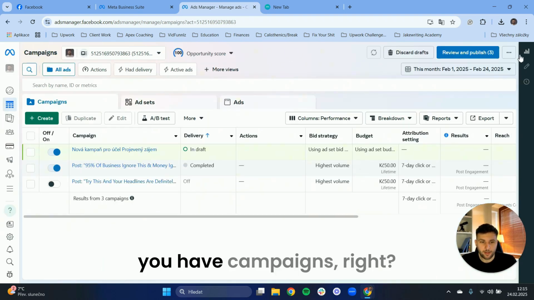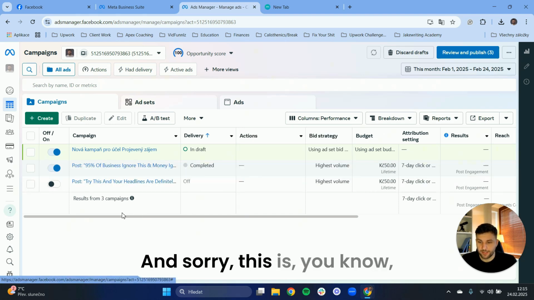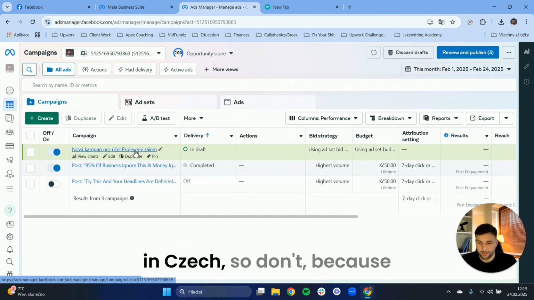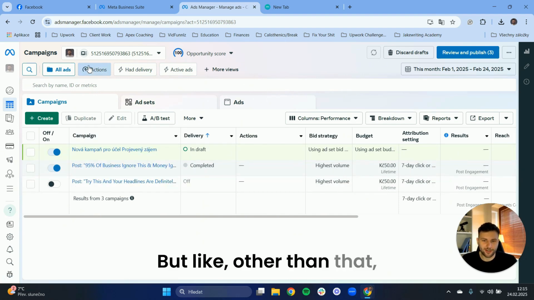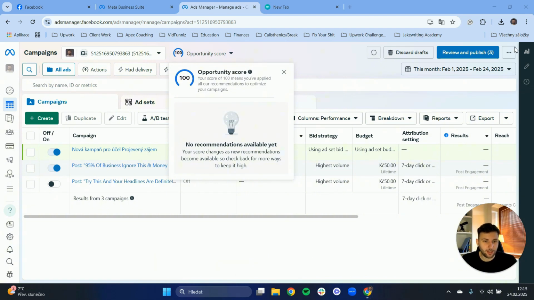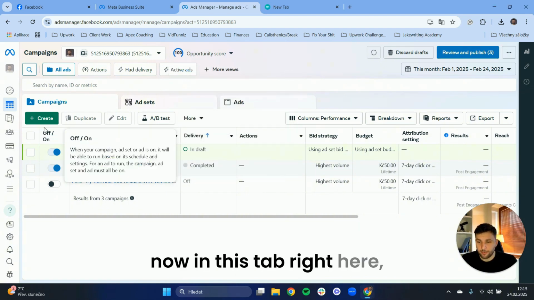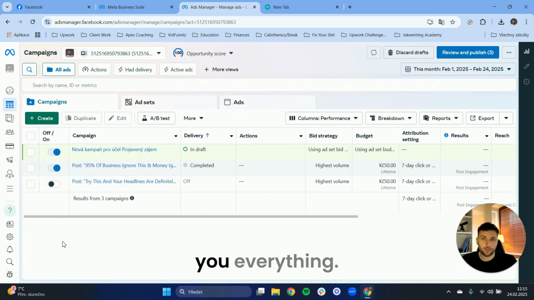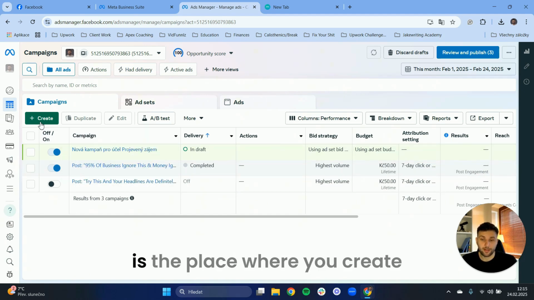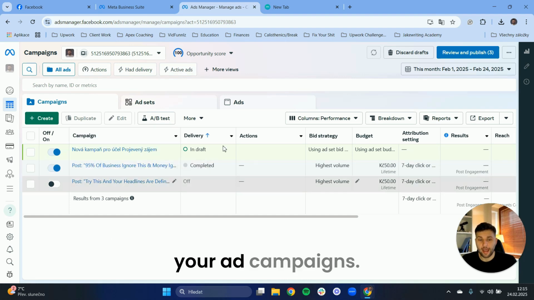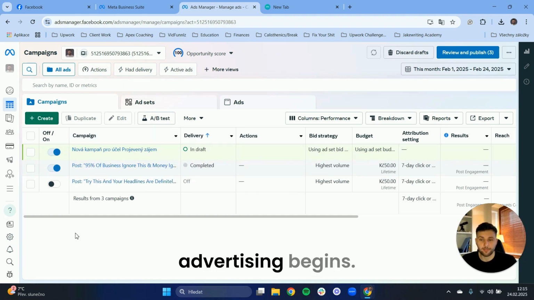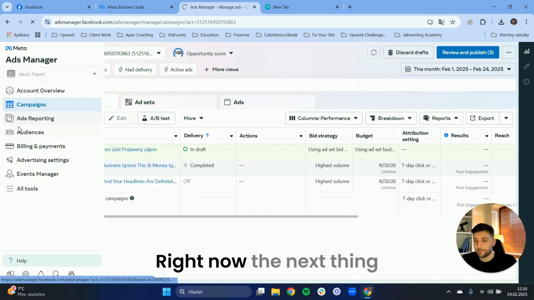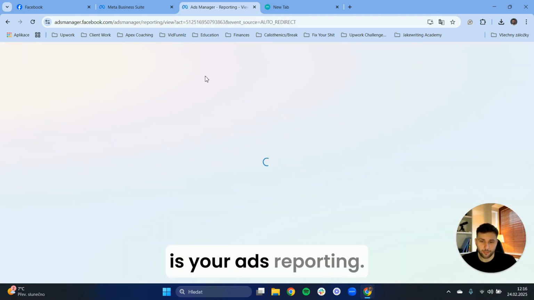Here you have campaigns, right? And sorry, this is in Czech because I'm from the Czech Republic, but other than that, the Facebook is in English. Now, in this tab right here, this is where you simply create your ad campaigns, and I'll be showing you everything. For now, I just want to let you know that here is the place where you create your ad campaigns. This is where your advertising begins, right?